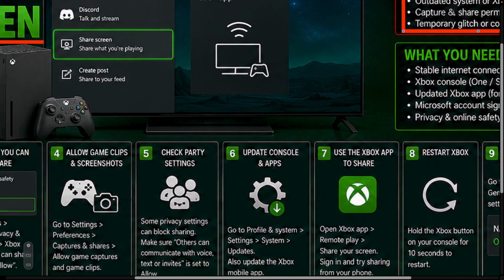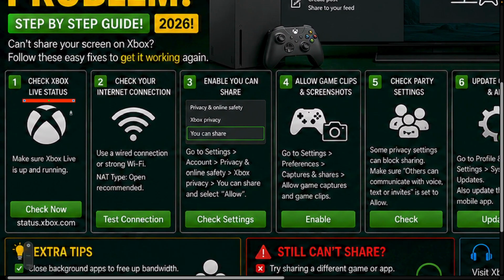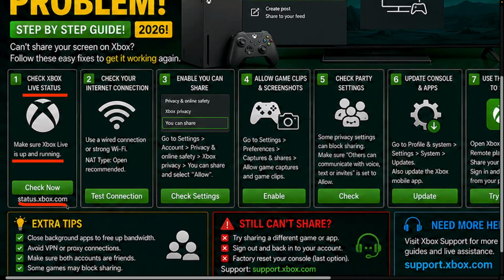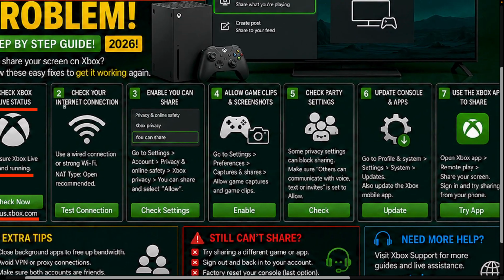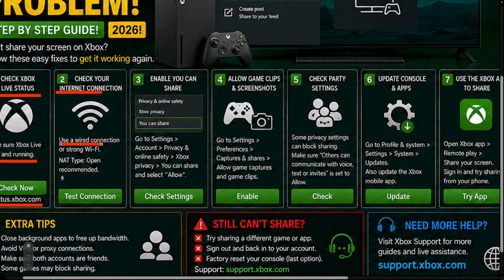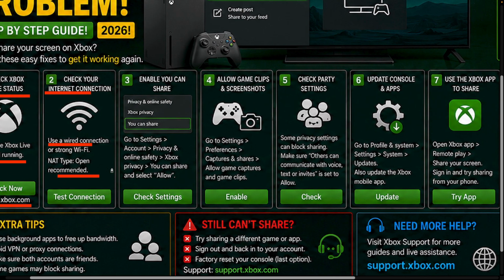The first thing you're going to do is simply go ahead and check your Xbox Live status. Make sure that your Xbox Live is running. You can go to status.xbox.com to check that. If that is not the case, you want to check your internet connection and make sure that you are using a wired connection. If your NAT type is not open and is strict, you want to call your ISP and change it.